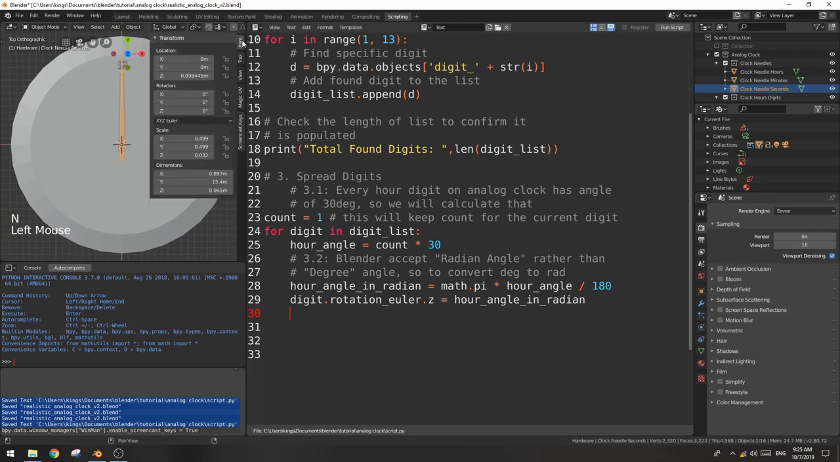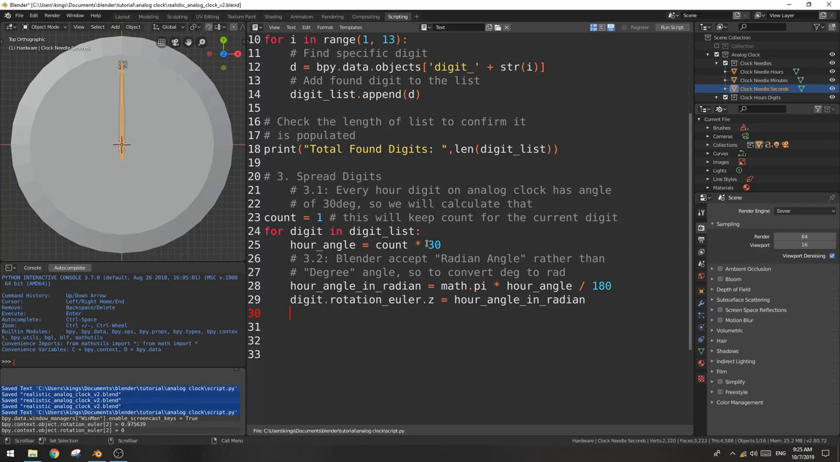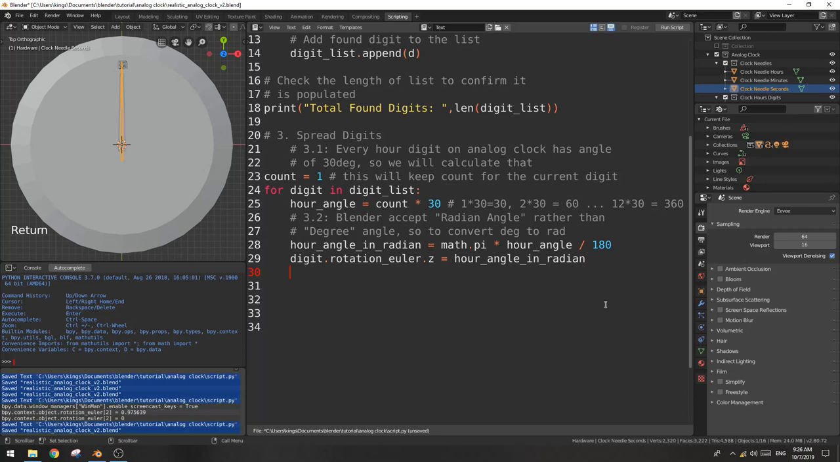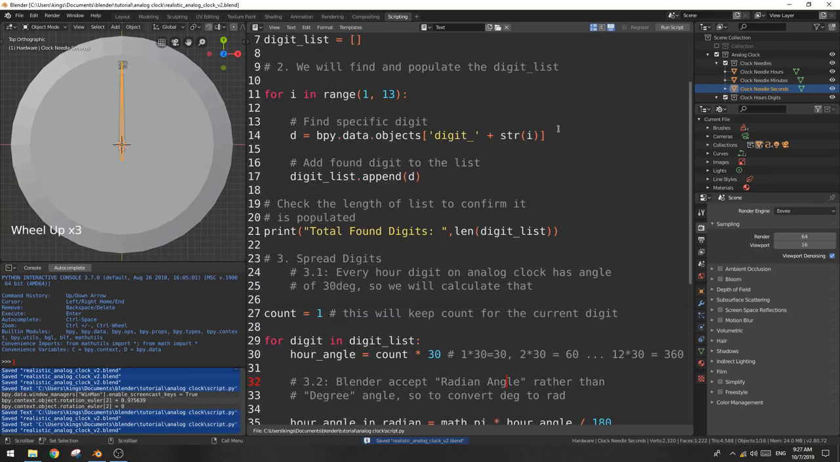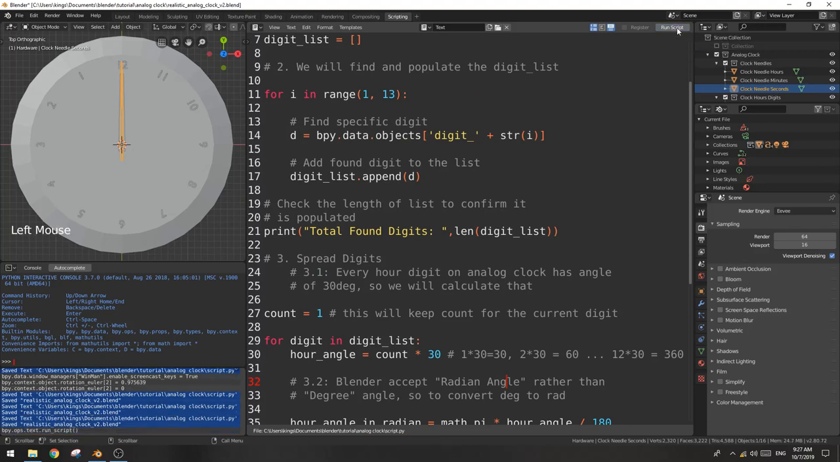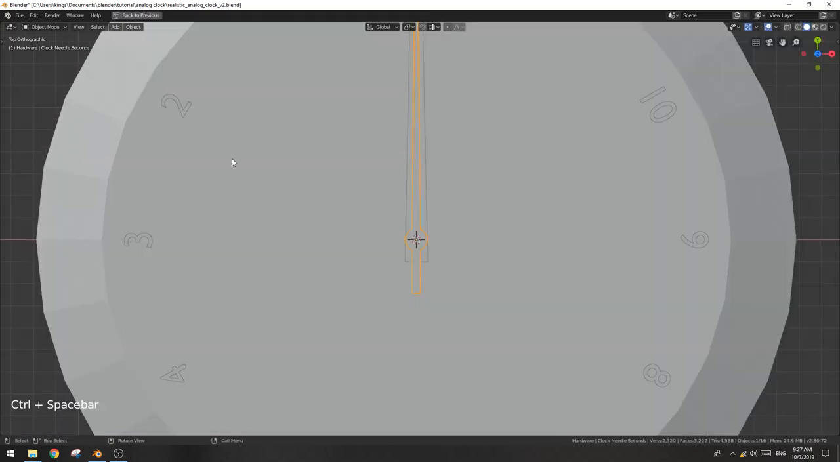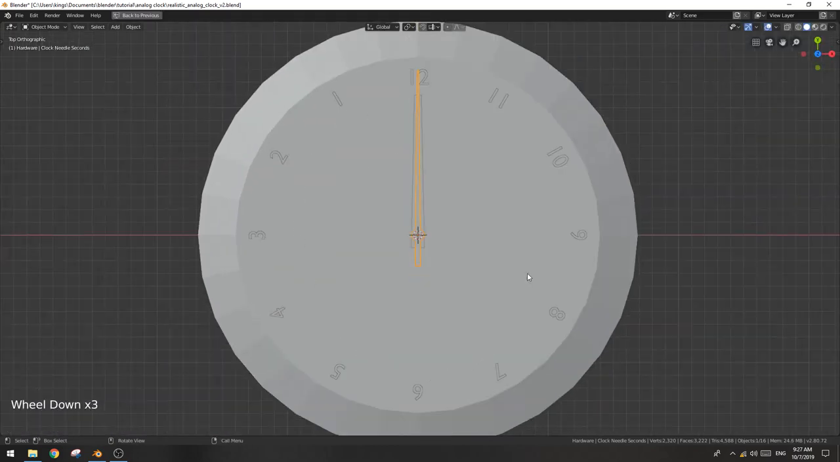Now let's see how the rotation in Blender works. The needle will rotate clockwise if we provide negative values as angle for Z rotation. While calculating the angle for digits, we will be getting positive values as a result. We will increment the count variable, so every time the for loop runs, the next digit in the list will be calculated. Now run the script and you will see that the digits are spread in anti-clockwise order. And this is not what we want.